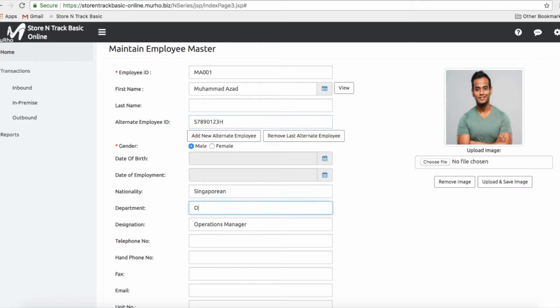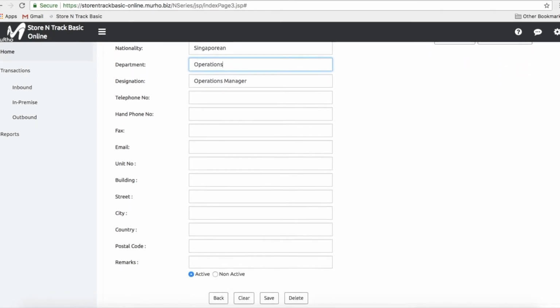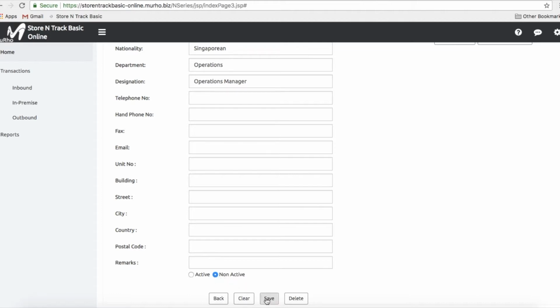Edit the fields accordingly. If this employee is currently not in active employment but is still part of your company, you can update the status as non-active. Click Save to update the changes. If you want to delete this employee, click Delete.